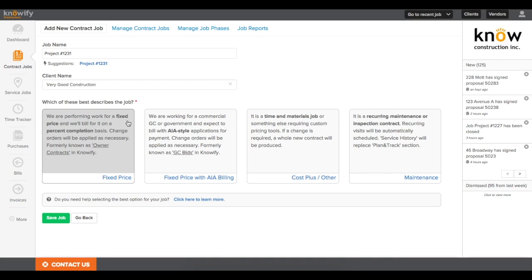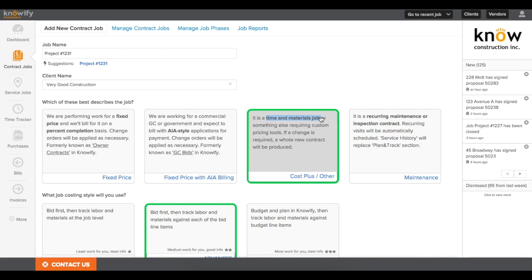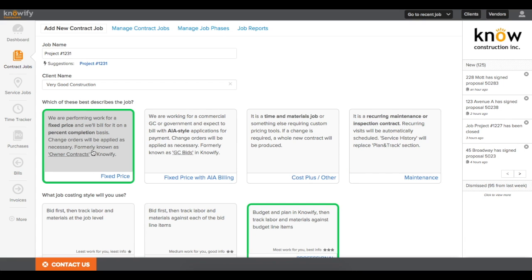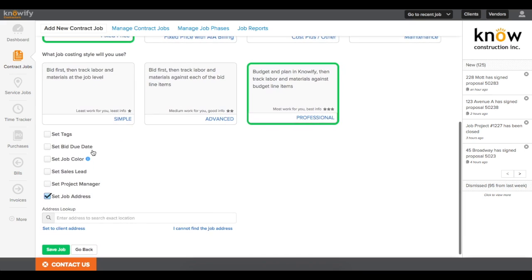Next is asking for what describes the job, and it's asking about our contract style, where we have the ability to set up a fixed price contract where you invoice on a percentage of completion. A fixed price with AIA billing does the same, but if you need to build AIA G702 and G703 invoice documents, Knowify will automate that for you. Cost plus will be for time and materials work or other billing styles in case you need to automatically build the invoice based off of your costs. And maintenance will be if you have a recurring appointment with a client. These contracts will actually mainly be handled in your service jobs module so you can schedule each appointment. But for this example we're going to use fixed price, our standard contract style in Knowify.